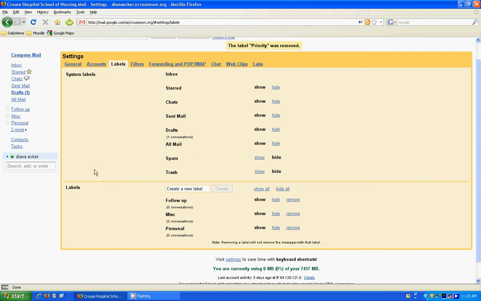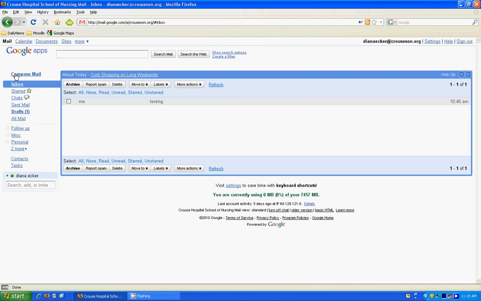in the account. Once I get back to my inbox here, you'll notice that now if I go to the labels menu, the priority label has been removed and the new label which I just created called personal has been added to the list. So that's how you would actually use labels to apply them to emails, organize them within folders, and actually create new labels and delete old labels.